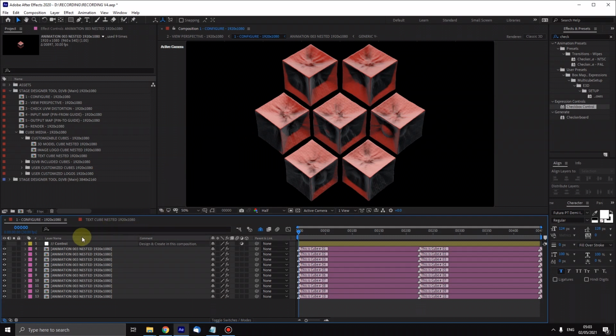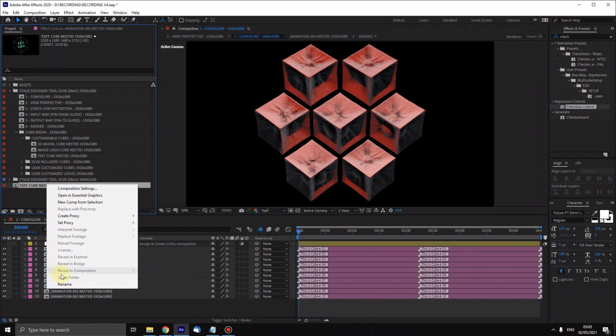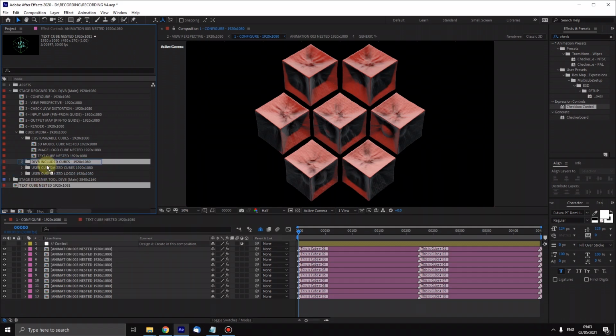So in order to do that, I'm gonna get my text cube. And you know what, before we actually change anything, I might as well just do what I've been doing thus far in the tutorials. I'm going to Control C, Control V, and make a copy, and I'll drop it into my user customized cubes, and I'm just going to call it text cube nested 1080, and I'll just call it text cube cube love, because that's what I'm going to write as text.